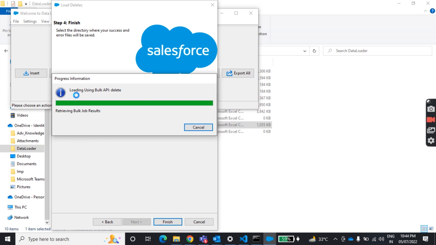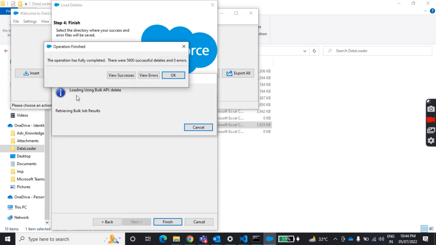So the delete option is also working. So in the coming video we will work with the OAuth. Okay, that is also good to know, and is also important to know. It's also showing the operation finished. The operation has successfully completed. There were 56 successfully deleted and 0 errors.